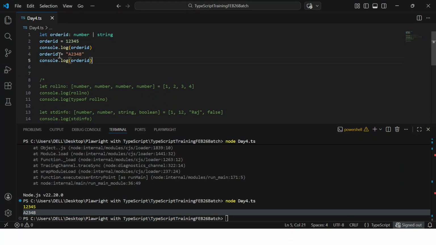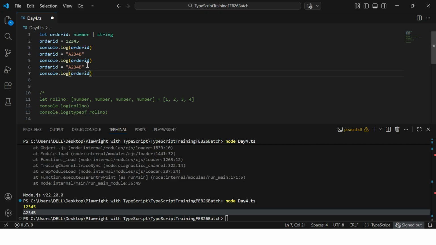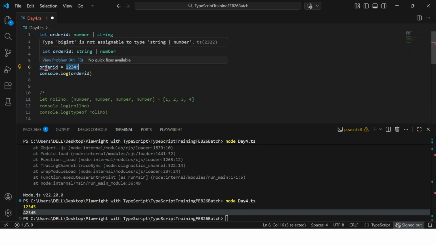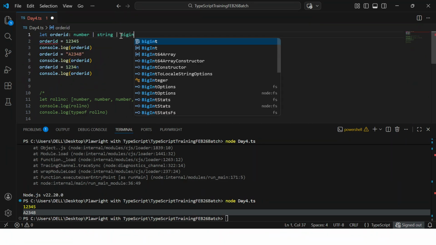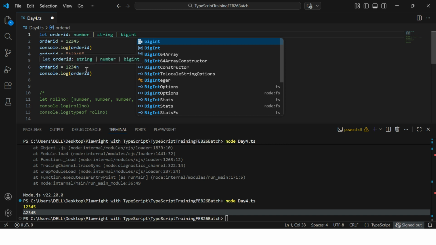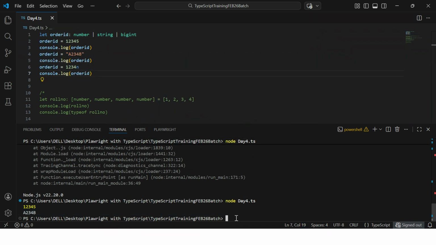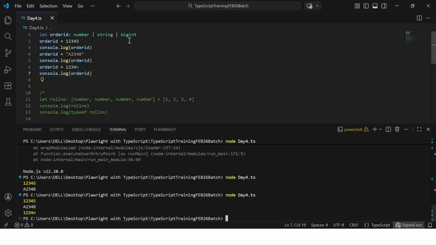Now, if you want to define something like a Boolean value, will it work? In case it's not defined, give something like true or false, or give something like 1, 2, 3, 4 with an n at the end. You could see the remaining elements coming up, which is nothing but the bigint data type. It does not work, right? But if you just add that word bigint, you could see the error is gone. So it will work now. But in case you remove this part, it will not work. So this is the way you can deal with the union.